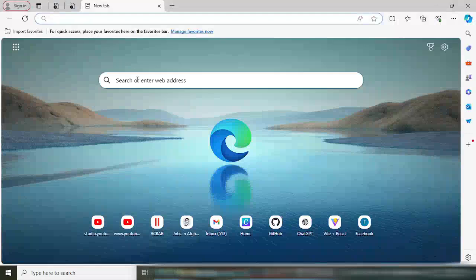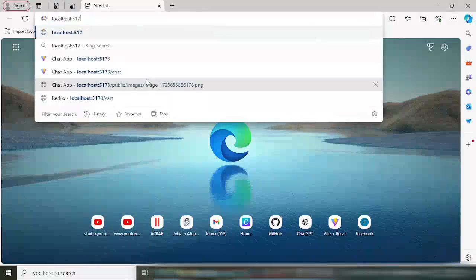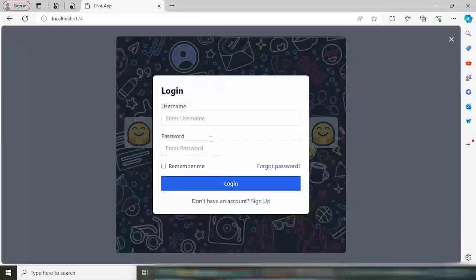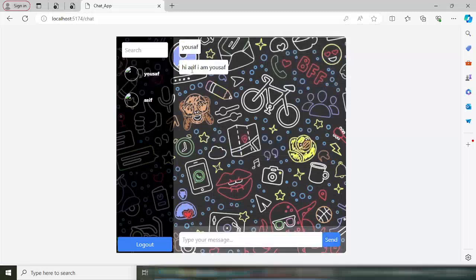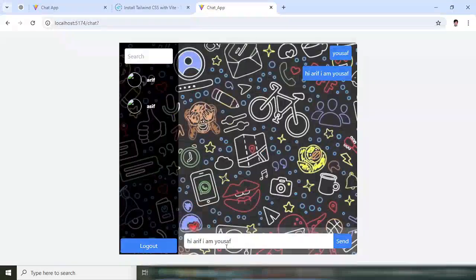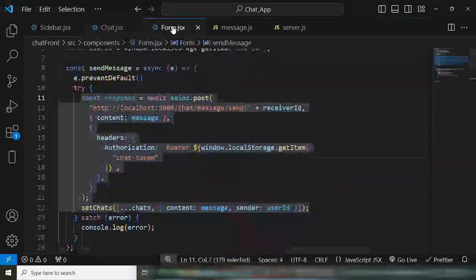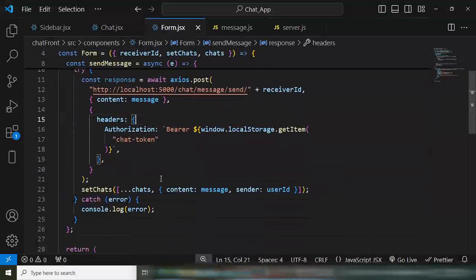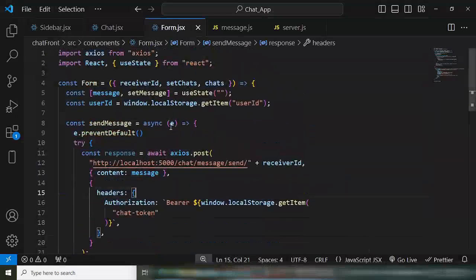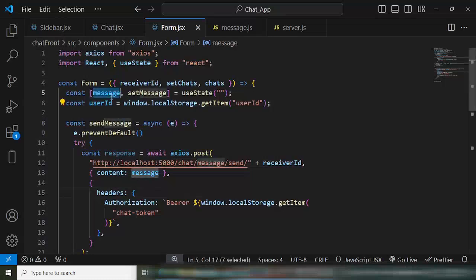Let's do it. Login. Let's move to Yusuf. We receive the message. Okay, we have messages. But when we send a new message, let's first of all just clean the message area. This is forum message.